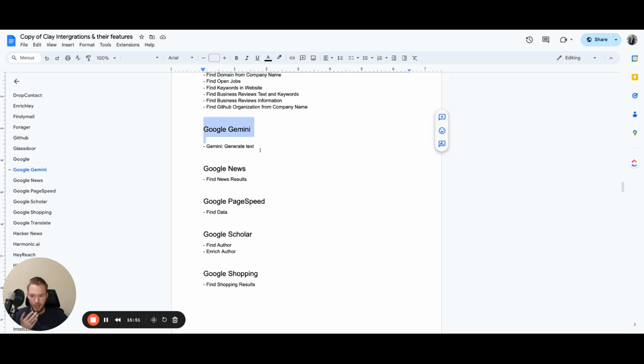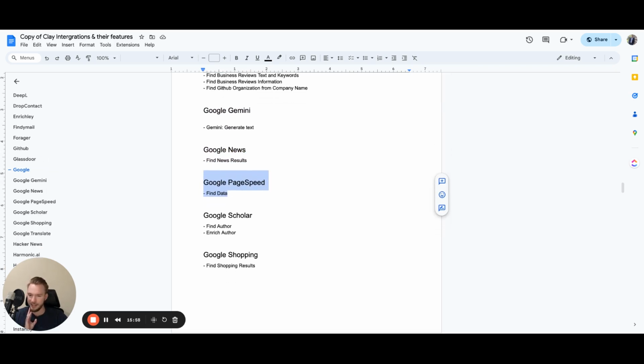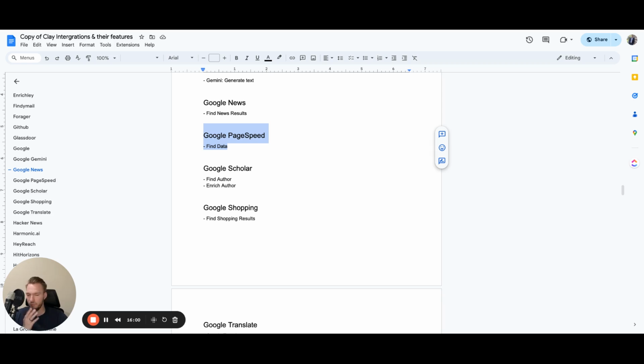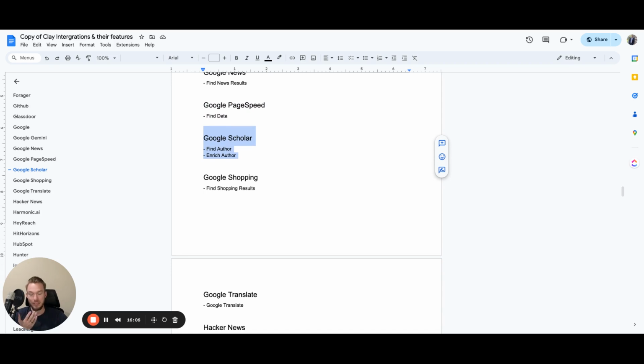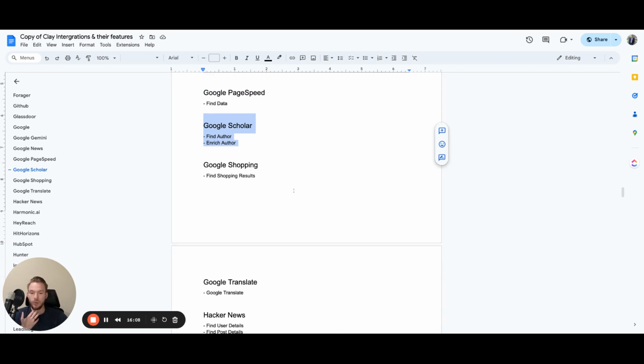Google Gemini, just an AI platform. Google News, exactly what it sounds like. Google Page Speed, this just pings a website to see how fast the website loads. For SEO people, this is good. Google Scholar, this is just for looking up scholarly articles. I never use this. Google Shopping. I like using this when we're looking at e-commerce brands to see if they have Google Shopping set up. And then we use this to name the products really well.